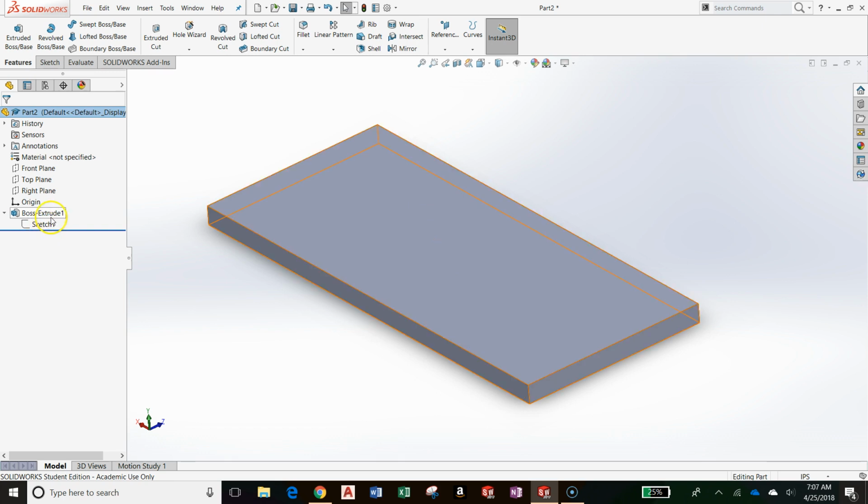And remember, with most features, we cannot create a feature without a sketch. So whenever I create a sketch or a feature, it's going to appear in the Feature Manager design tree. Now let's add another feature, another rectangle on this face right here.